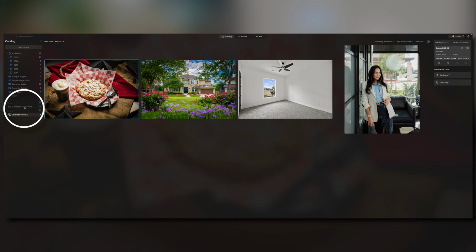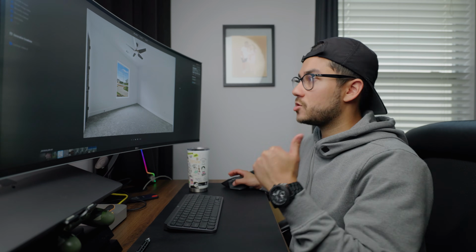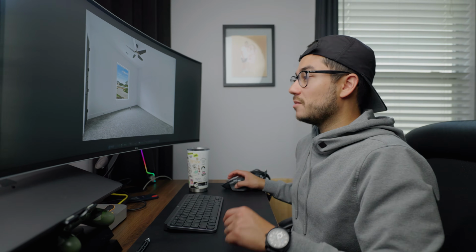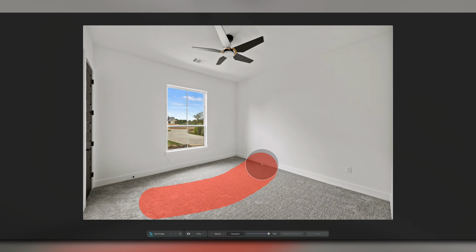So if you want to go to photos that you've generative manipulated, you go over here to a new folder that it creates, which is generative creations, and you can see all of those photos here. So here's something I want to try, kind of pushing this generative swap since we got such good results there. What if you can do virtual staging with this? Let's test it out. Completely don't have any expectations for this. I do not think this is gonna work, but I'm gonna select this whole section. Let's just put bed and see what we get.